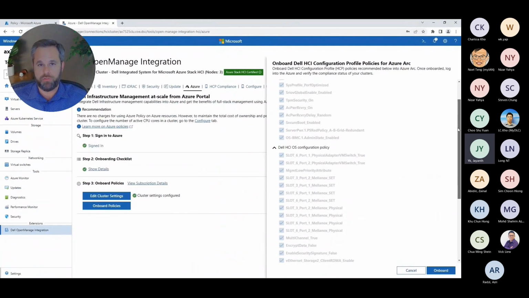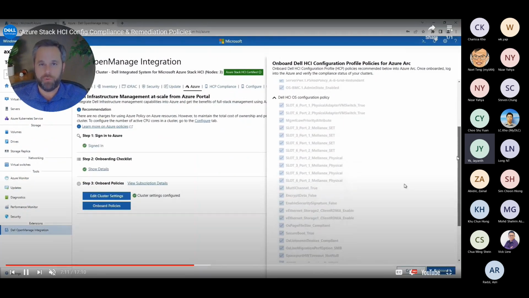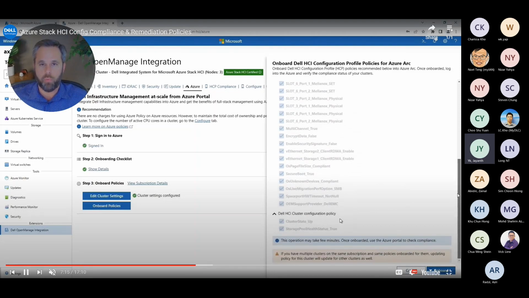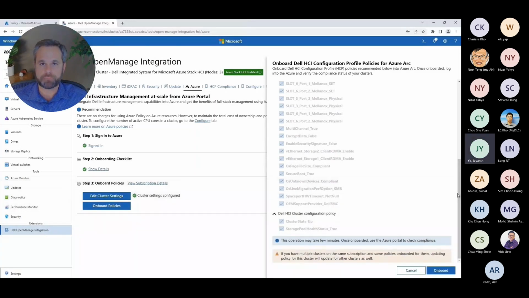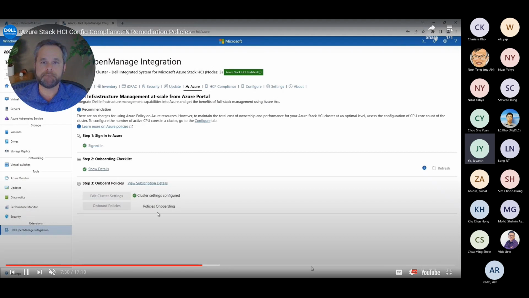Okay, so as you see, various things are showing various hardware configuration policies as part of the HCI OS configuration policy and HCI cluster configuration policies, and all of these will be onboarded to public Azure policy. Once you click on onboard, the policies will start onboarding. Now this is going into public Azure.